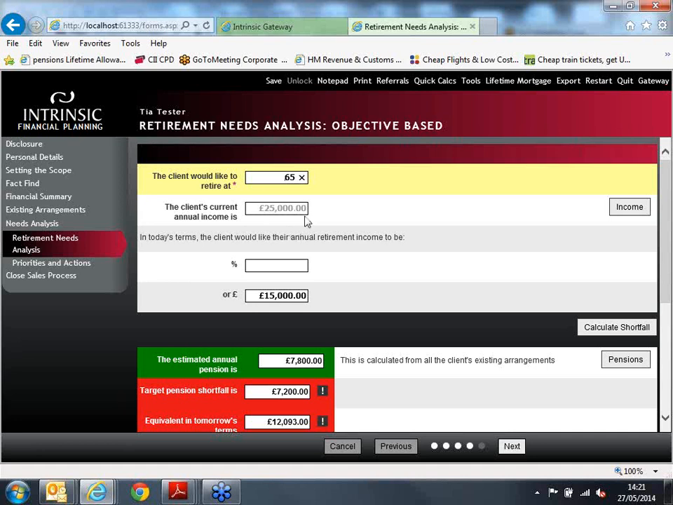If you did at any point want to change this figure, so if it's coming through as 25,000, but for some reason it should be, say, 29,000 or the figure's incorrect, just click on income here to the right-hand side and that will take you back to the income screen so you can amend that.